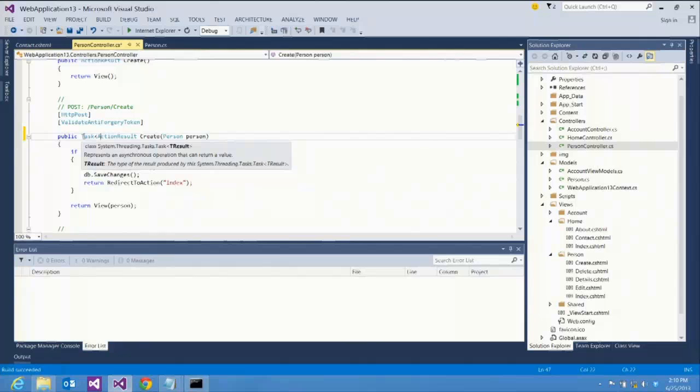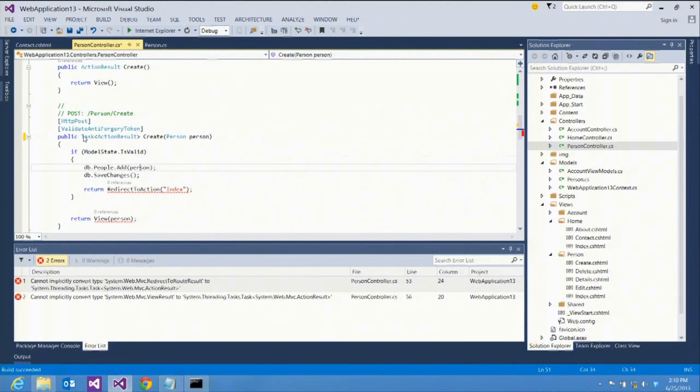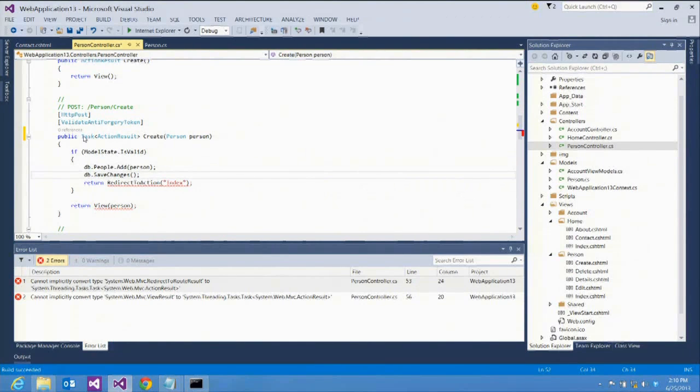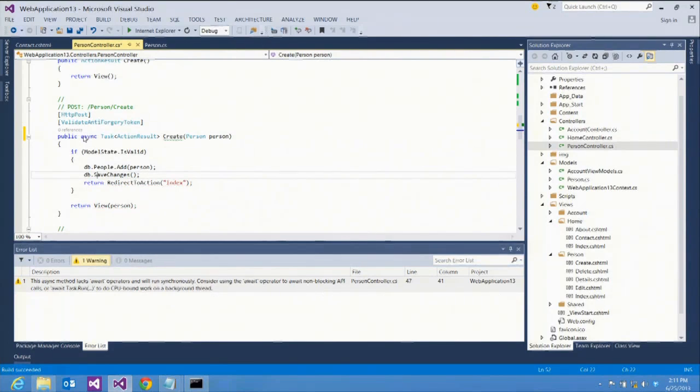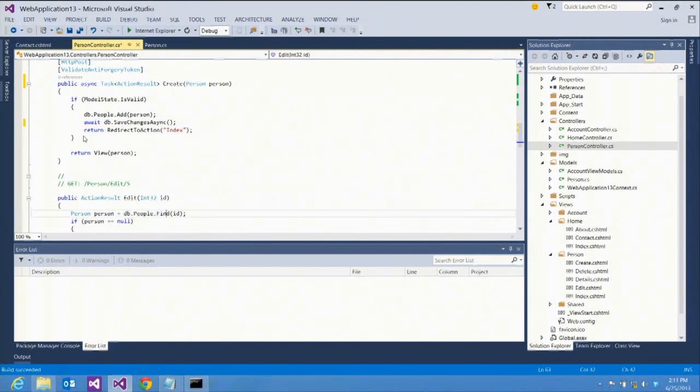Task. And so this is using the await keyword that we added in 4.5, which is amazing because it just makes calling threaded code so easy. I'm not writing any callbacks or anything like that. And here I just say await, SaveChangesAsync. I've got like two more of these to do and I'm done.